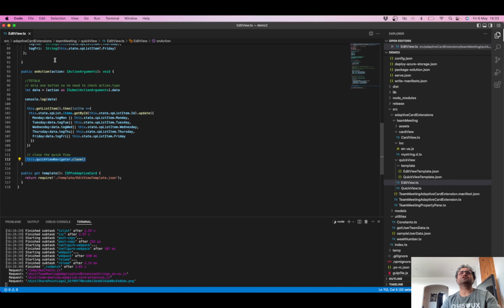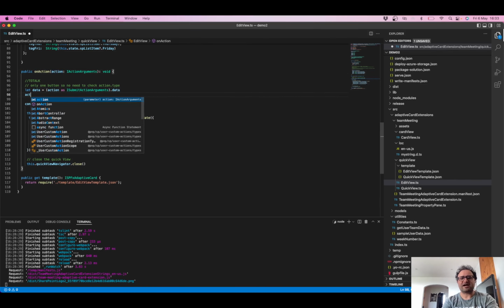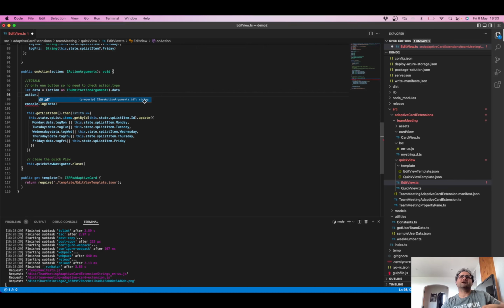That's pretty much it. The only thing, again, it's a pet peeve of mine, is you see the on action. Imagine if you have 3 or 4 different buttons, then all of those buttons will go to this on action. There is only one function you can write to tap into all the button clicks. And if you have more than one button, then in your action, I think it's action or data, one of those, you have the IDs also. Yeah, you see the action.id.